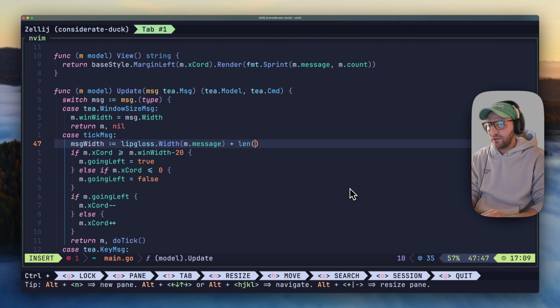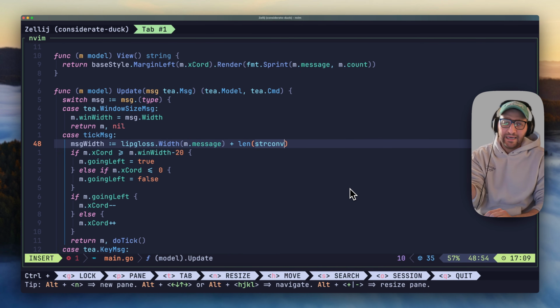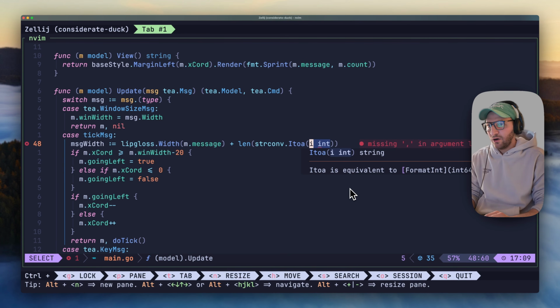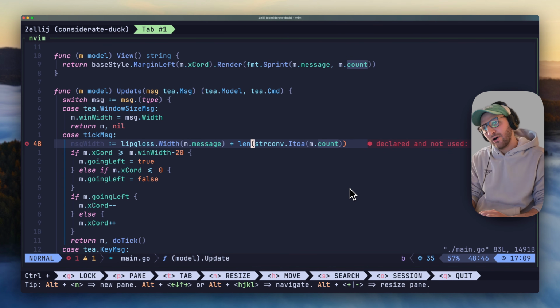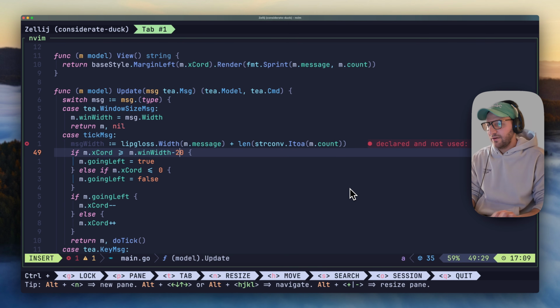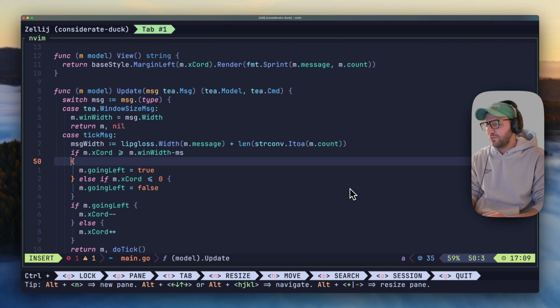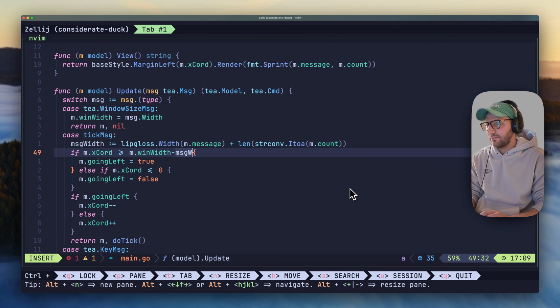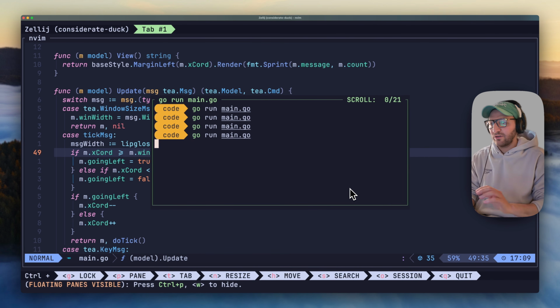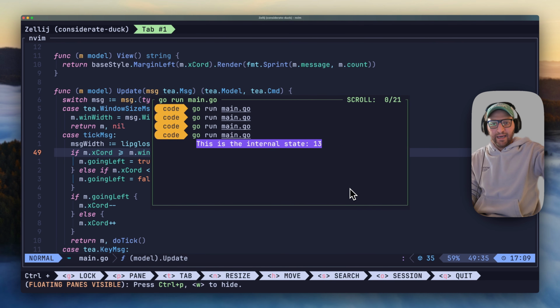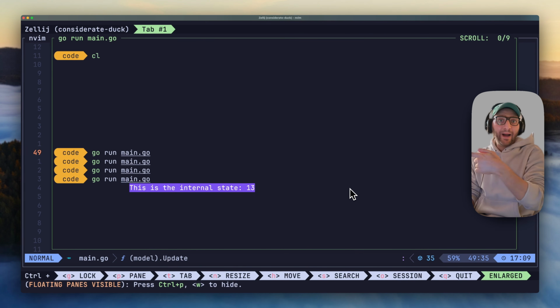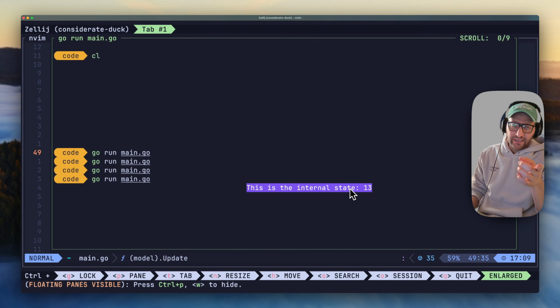In this case, I'm going to use strconv.Itoa of m.count, because remember, count is an integer. So what I'm doing here is getting the length of the conversion of m.count into a string. And then finally I'm going to use message width here. Are we Gucci? Yeah, we're Gucci. Let's run that again. And you'll see here, if I increase this to double digits, it goes all the way until I hit the end there, and then it goes back the other way once I get there.